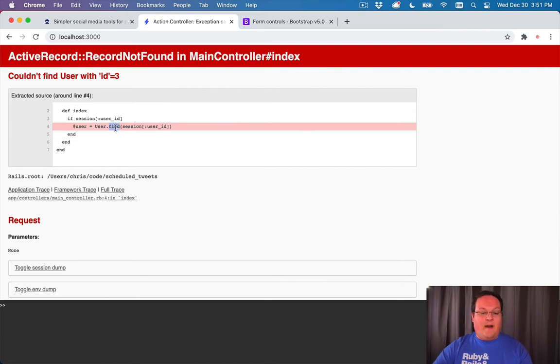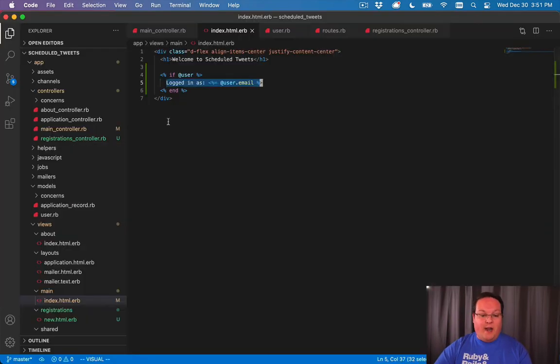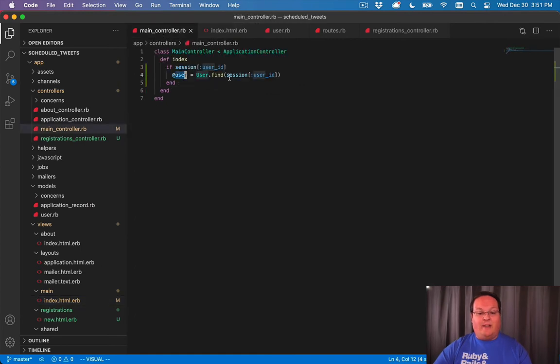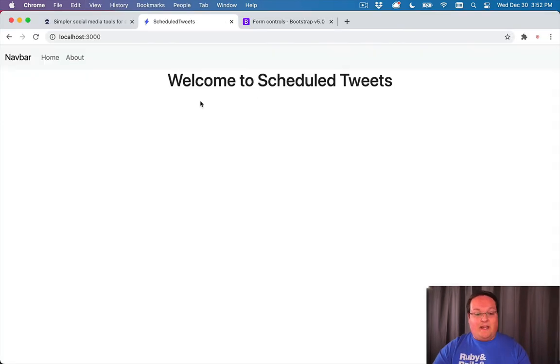And that's because User.find will automatically throw an error when it can't find the record in the database. It's used for when we know for sure that it should exist. So we can say find_by instead and say, let's look for a record with the ID of that number, and find_by will not throw an error when it can't find the user.